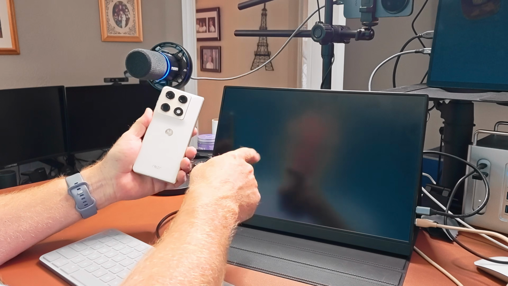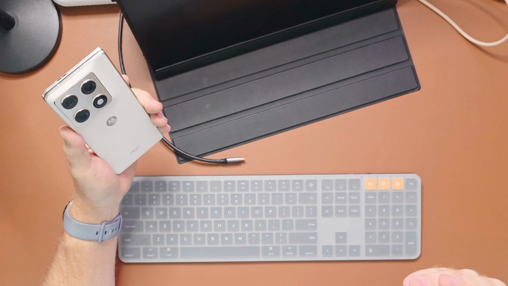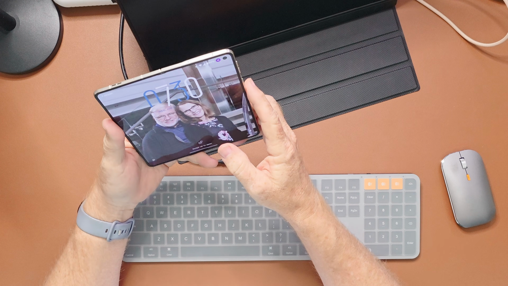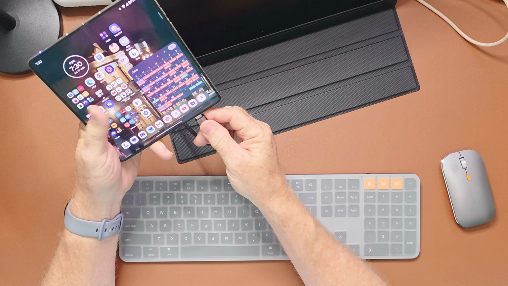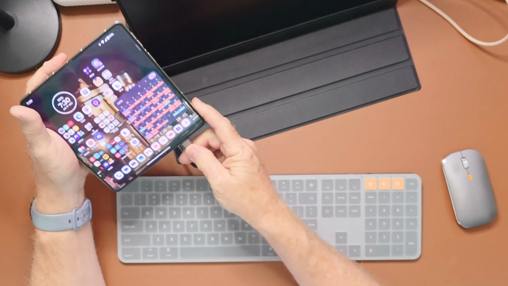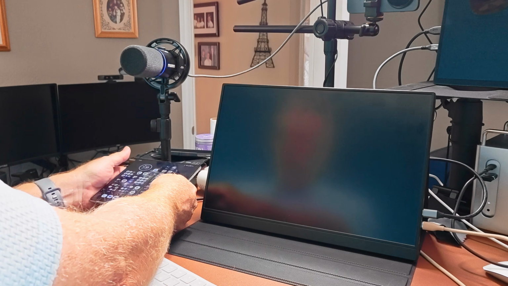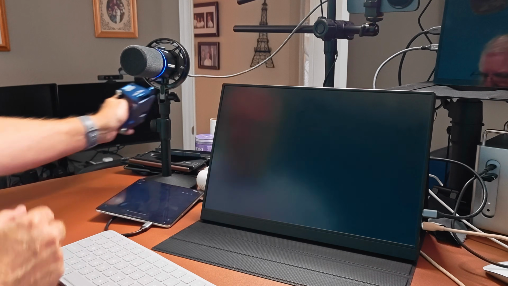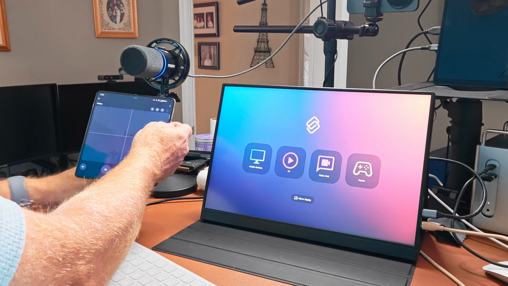Let's go. So we've got the Motorola Razr Fold. I've got a monitor here ready to plug it in, and the keyboard and mouse all set up. Let's go ahead and turn this bad boy on. I'm going to do it open, and we're going to plug this in and see what happens. I've actually never done this before, so this is all a first-time experience for me. Let me grab a little stand to put this on, and look at that. It popped up right away.